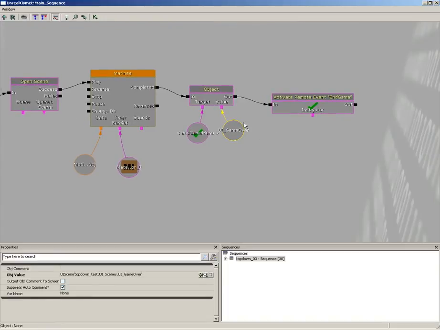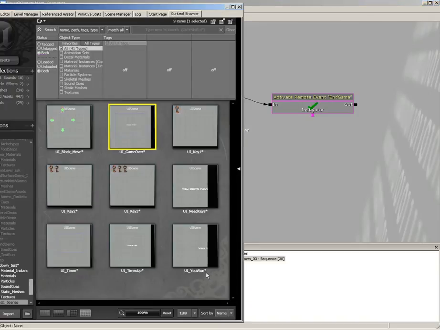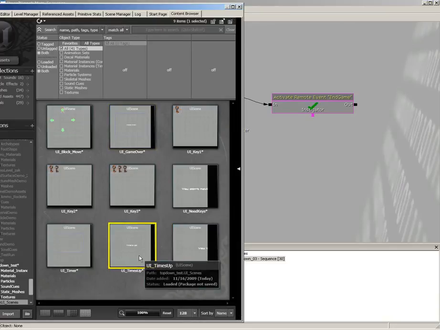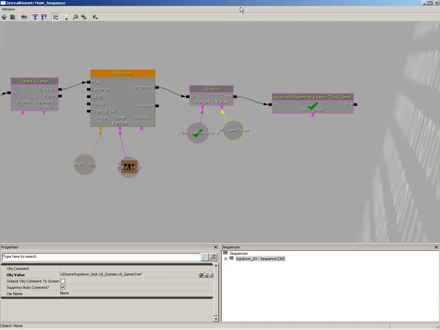But we don't want to use the game over UI. We actually have a special UI. Let me show it to you. If I select the UI game over, we can show that in the content browser. And we have a special one called UI times up. It's basically the exact same UI scene, just with a different message. So we'll select that, and we will drop that into the place of game over, and we should be set to go.